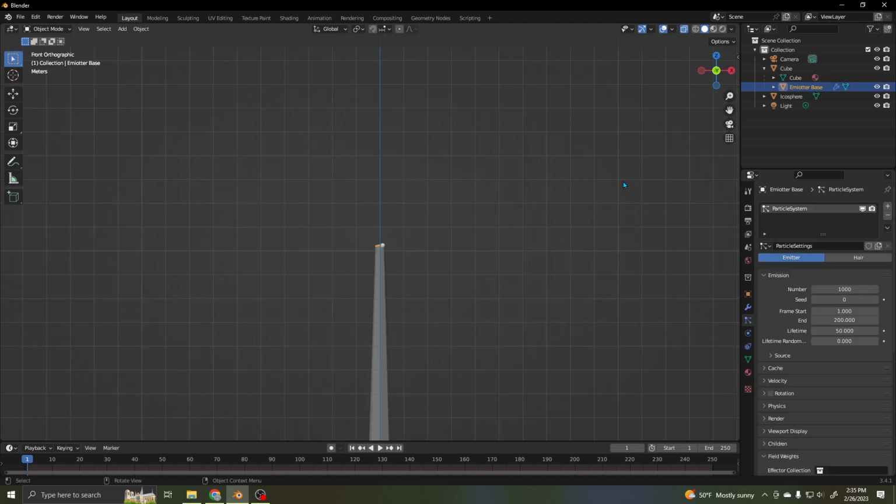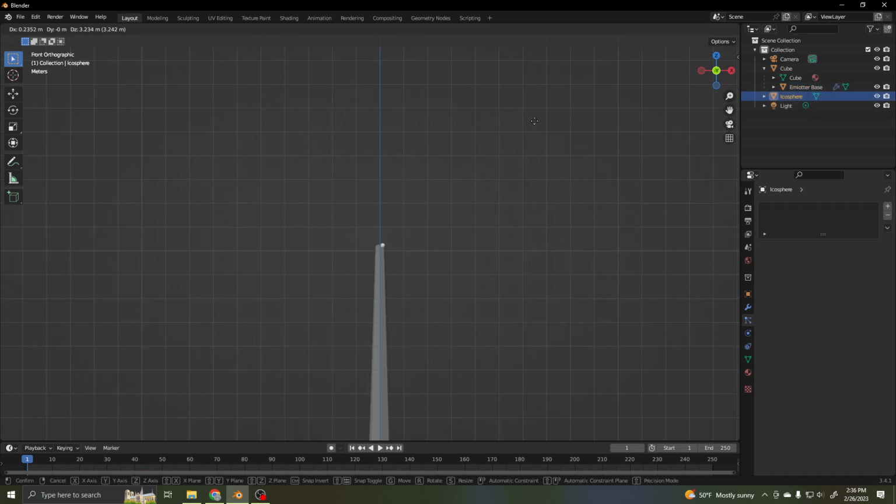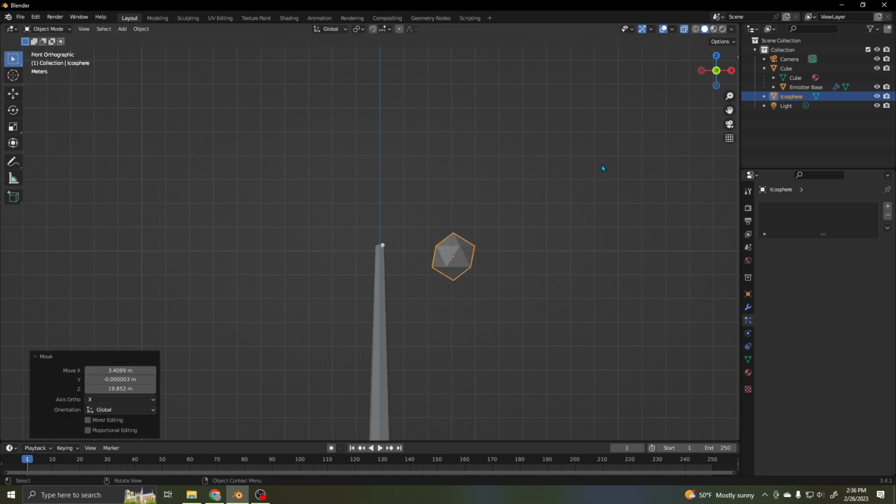Where is it? Where's my icosphere? There it is. Cool. So I'll bring it over there. Scale it down a bit, I think. Alright. So there's my icosphere. And I'm needing now to get into my materials.